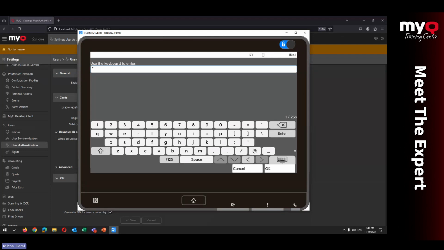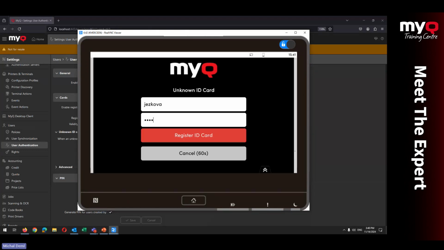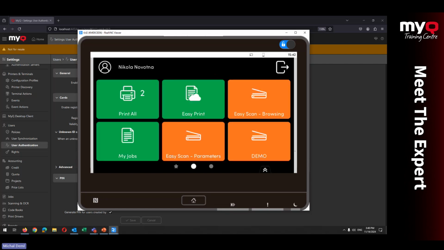Yep. Now, when it comes to that, that's a good highlight from Nicola. For that, we support a PIN and password. Both can be used if activated by the admin. So as you can see, now she's there, and if you managed to see it, because it was there only for a few seconds, there was a red tab at the bottom showing that the ID card was successfully registered. So from now on, she can log in and log out.